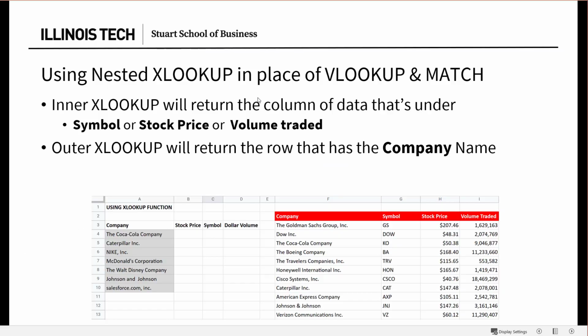And so the way that this is going to work is that the inner lookup is going to return the column of data that's under the headers of these columns. So it's going to effectively function as the match, right? It's going to say, this is the column that I want you to be looking at for the return information.